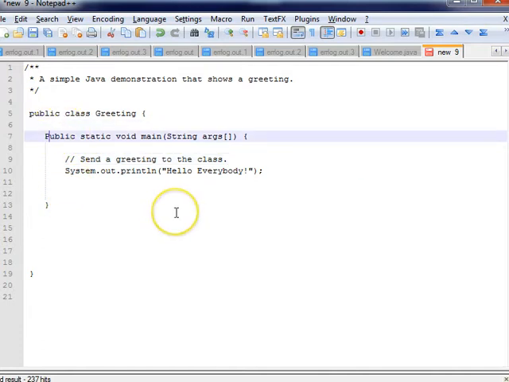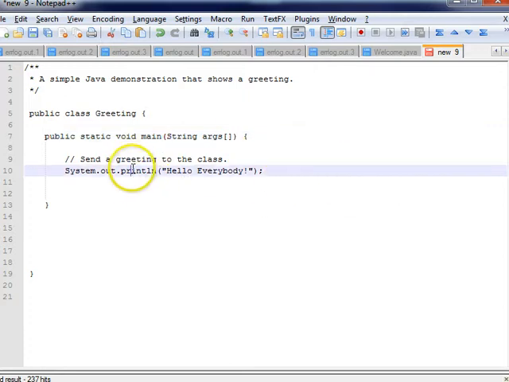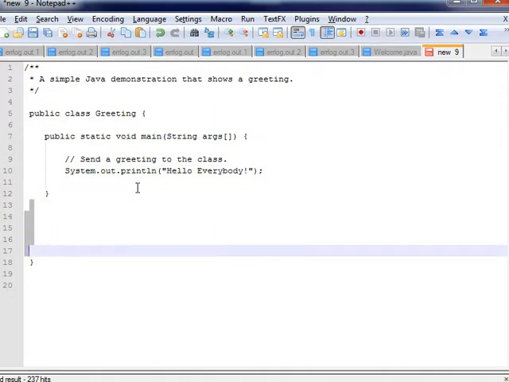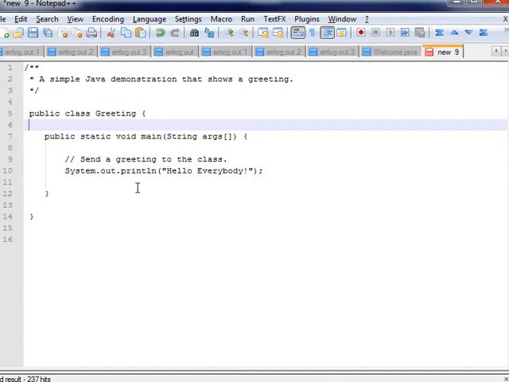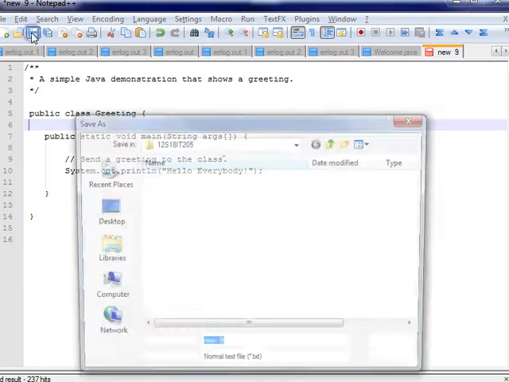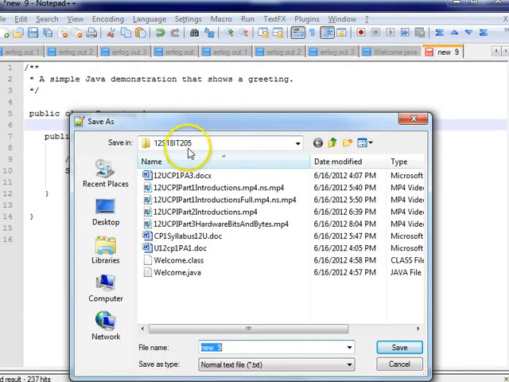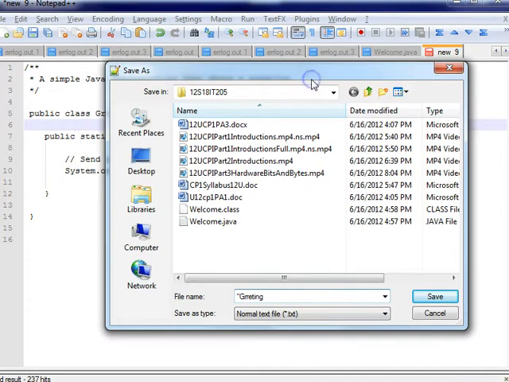I can't make this an uppercase P. That simply won't work. I can't leave off that paren. That will not work. So a comment, we can type whatever we want. But if it's part of the syntax of the program, then it has to follow a very specific syntax. What I'm going to do now is save this. It's going to ask me where. I'm going to save it in the folder 12S18IT205. I'm going to call this greeting. Or was it greetings? I think I misspelled that anyway. Greeting.